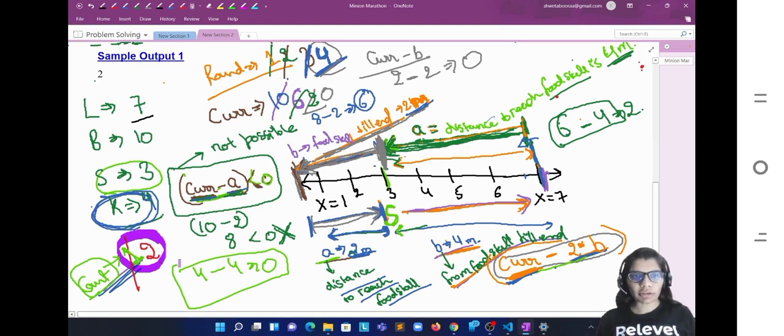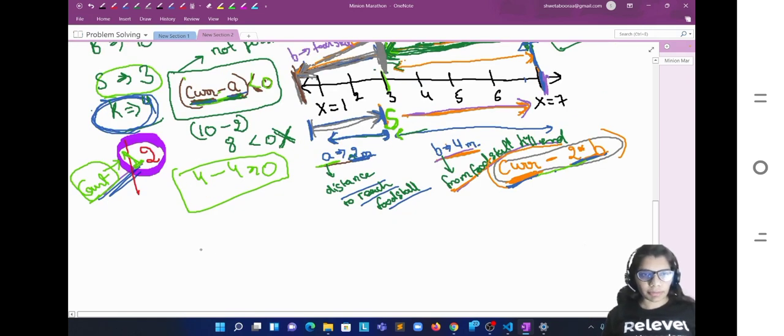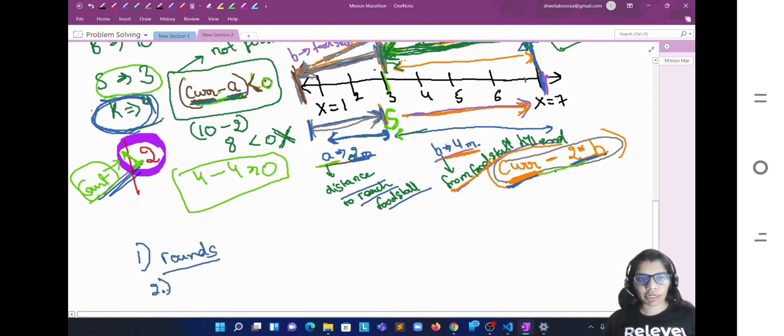Now let's just check the top view of it, just to see what we were exactly doing here. Let's just list down our steps that we have done. First is you were updating your number of rounds. Then next is you were updating your energy.